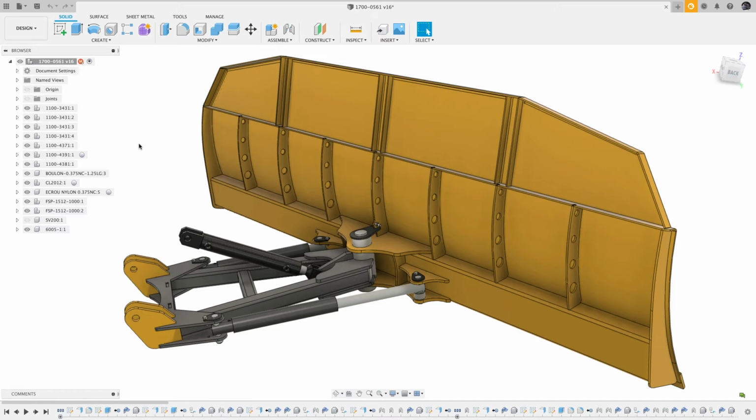The Nesting and Fabrication Extension in Fusion 360 extends its manufacturing capabilities to support a variety of industry workflows for fabrication. In Fusion 360, manufacturing tools are fully integrated with a full suite of design functionality.